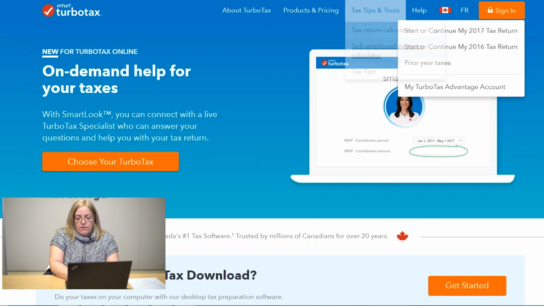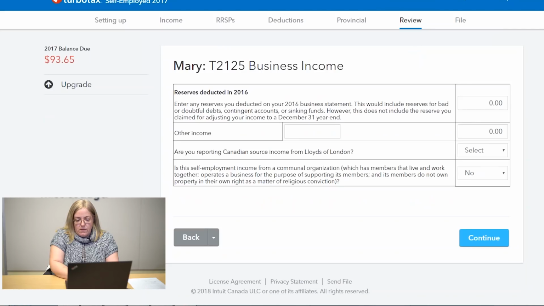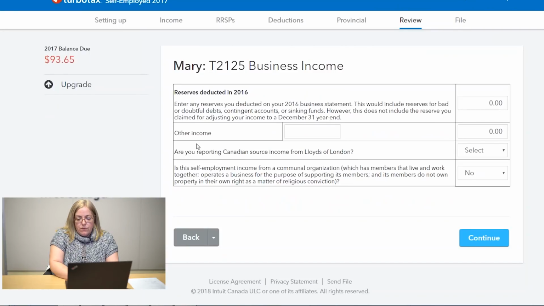But we certainly do have options for prior year taxes if you're behind on the times and you haven't done your previous years. It's always a good idea to start with the earliest year. So if you're doing your 2015, 2016, and 2017, start with the 2015 and move forward.